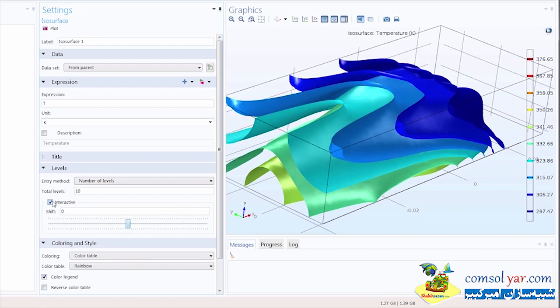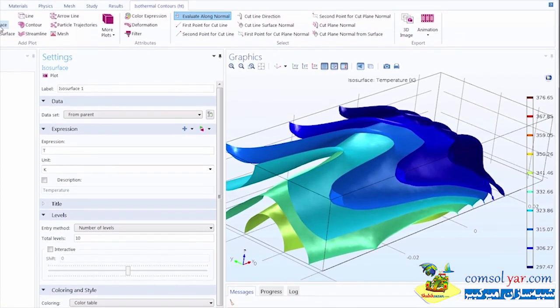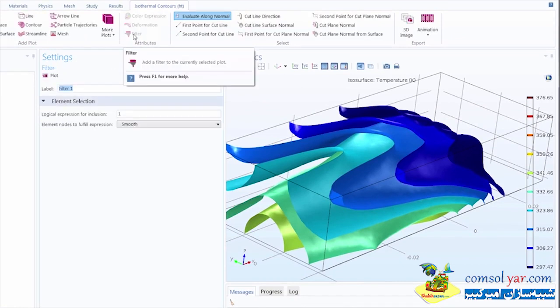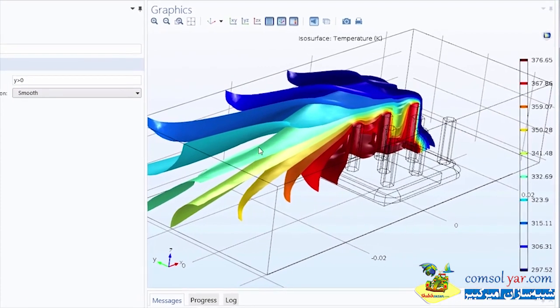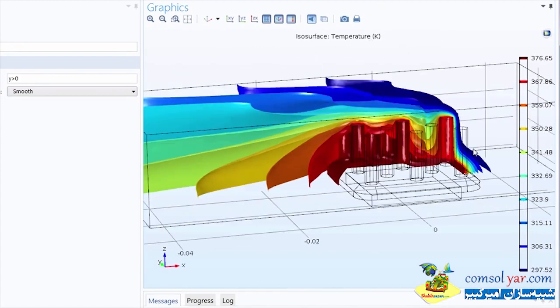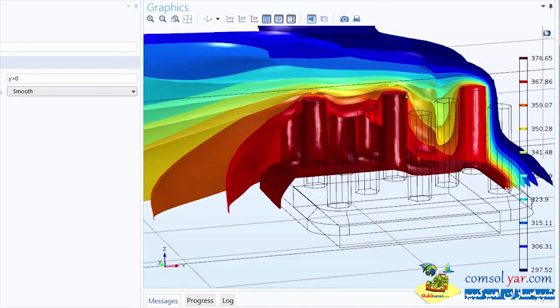We could also add a filter to this plot to limit what parts of it we want to see. So we can click the filter button under the isothermal contours tab. And here we can enter a constant, a parameter, or an expression. I'll enter y greater than 0 to view only our results in which the y coordinate is greater than 0. And now we can see the temperature field as we move along the length of the air domain, before, along with, and then after the heatsink.